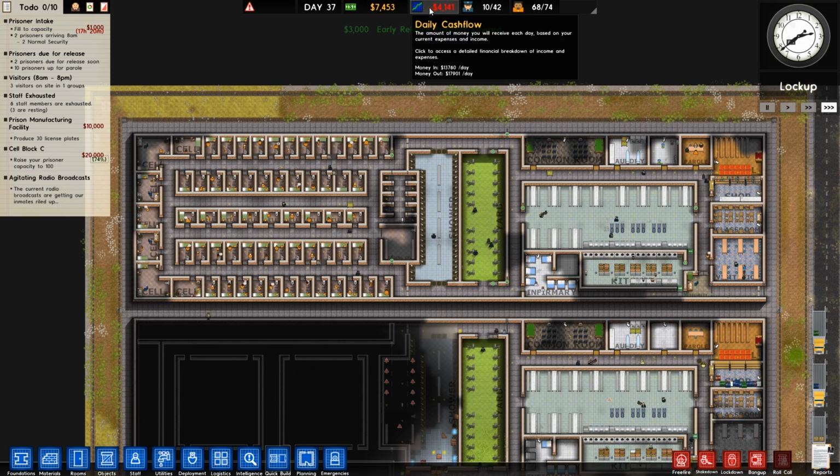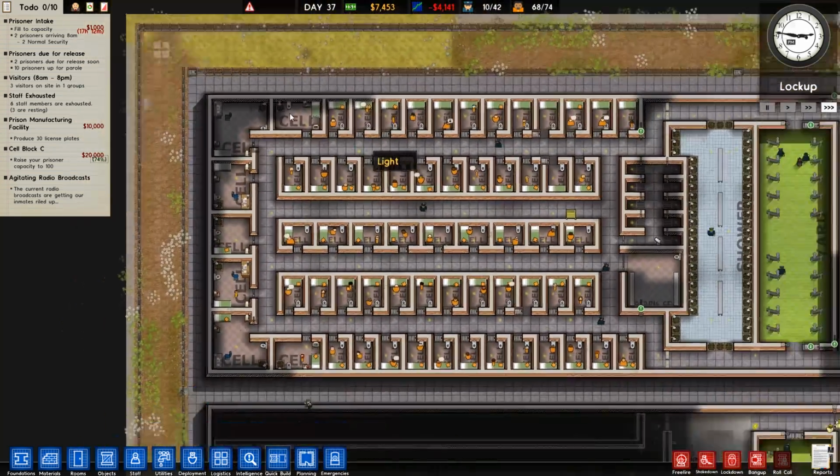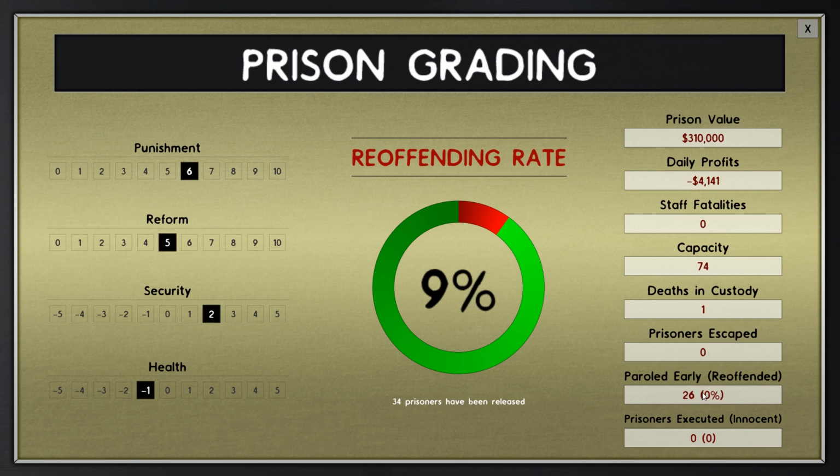I mean, it doesn't help that we're losing $4,000 a day. We have 26 paroled early, so we're still getting money there. Punishment is 6. I think that was 7 at one point, so yes, I think it's gone down. And we did, to be fair, just end a punishment prematurely, so maybe that's why that's gone down. Reform is 5, which is fine. Security is quite high at 2 out of 5. Health is -1. I believe that was at 0 before, so it has gone down again. But we have had some more ODs, and that's due to drugs being smuggled in and things like that.